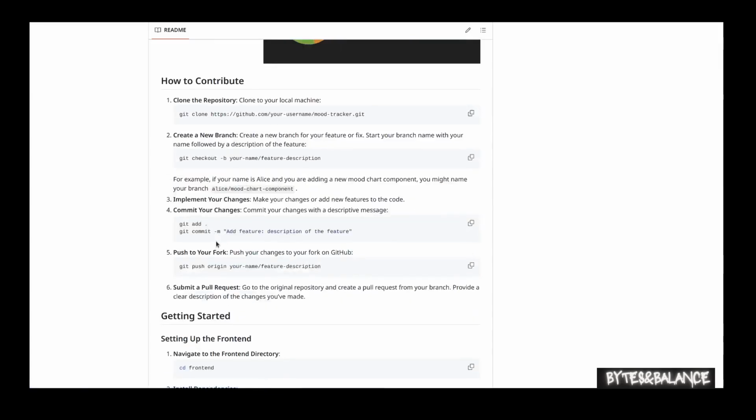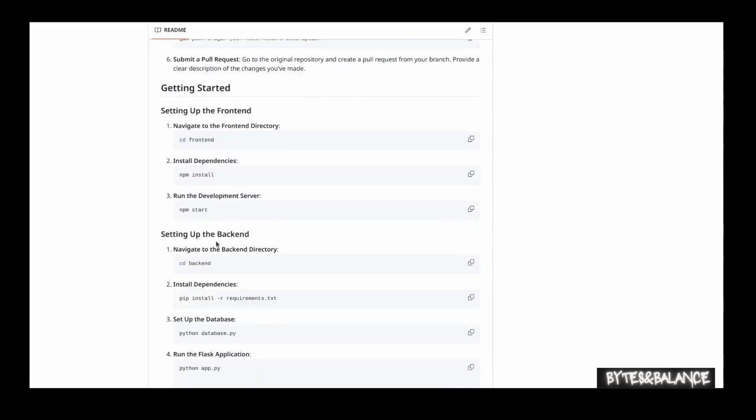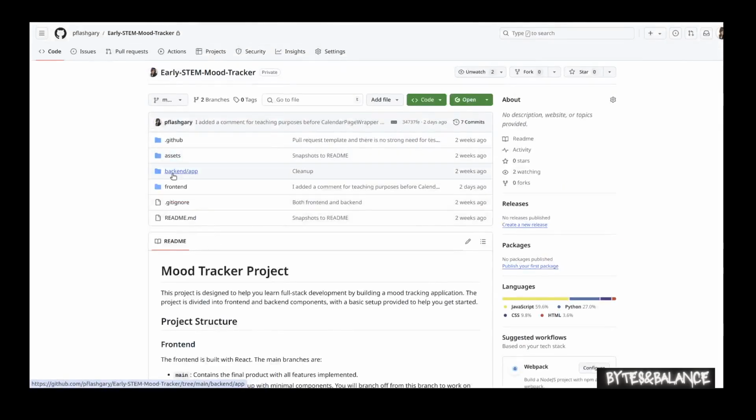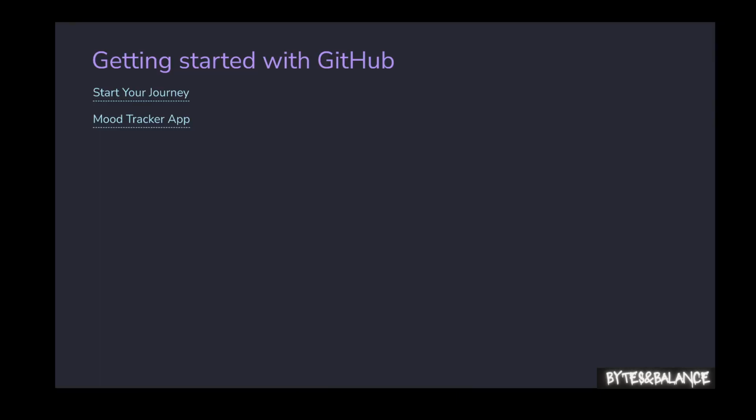And then how to contribute, how to get started, setting yourself up on the front end and on the back end. So you've got all this information here. And as you can see, we've got the back end and front end folders here. So that's the structure of our repository on GitHub, and everyone who has access to this course has access to this repository.